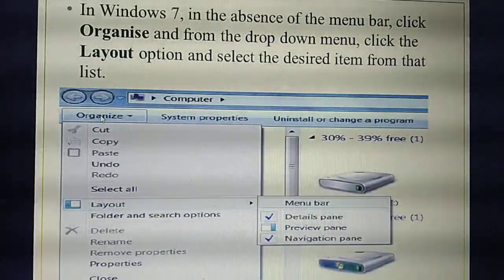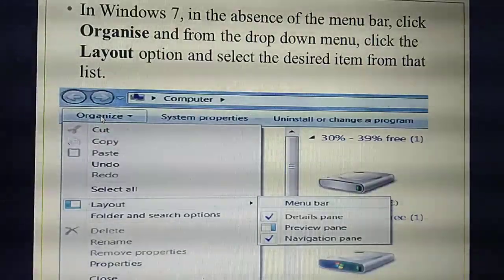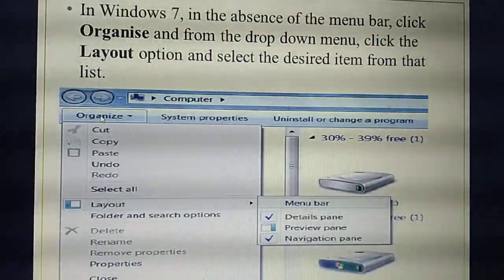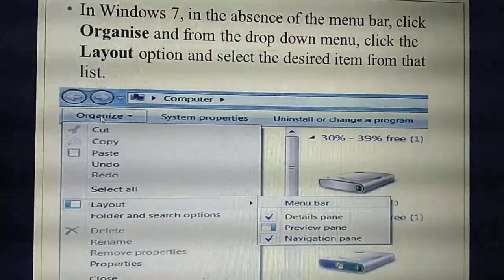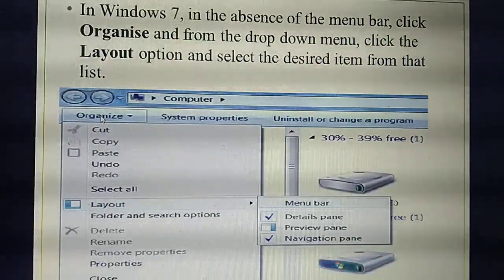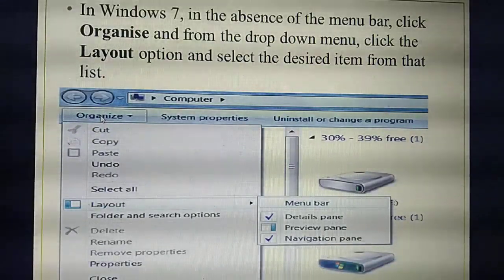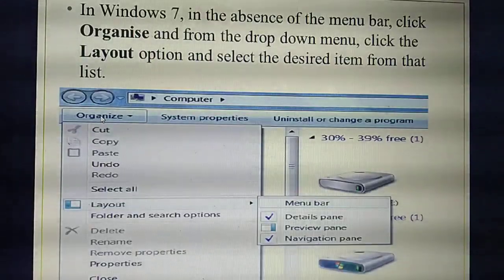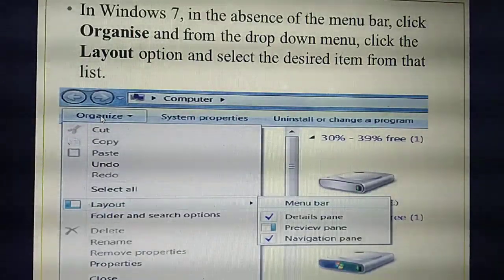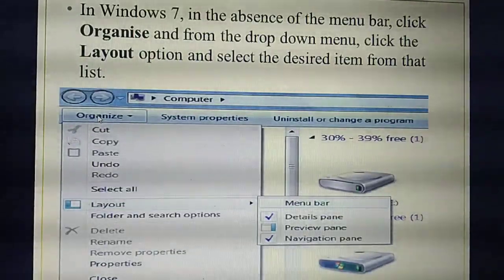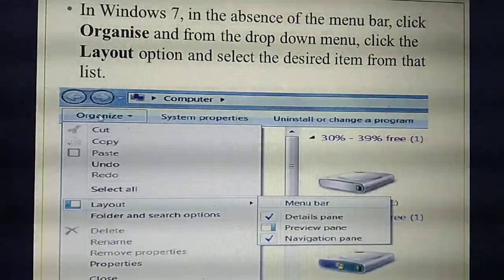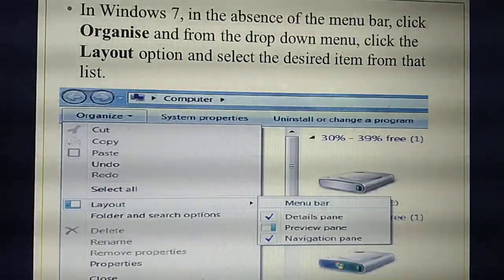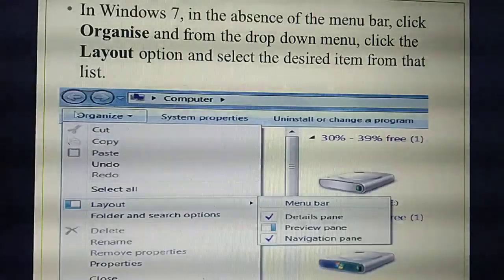Is the organize button visible to you? First, you need to click this Organize button. If the menu bar is not available in your system, from where do you need to select? First you need to click which button? The Organize button.